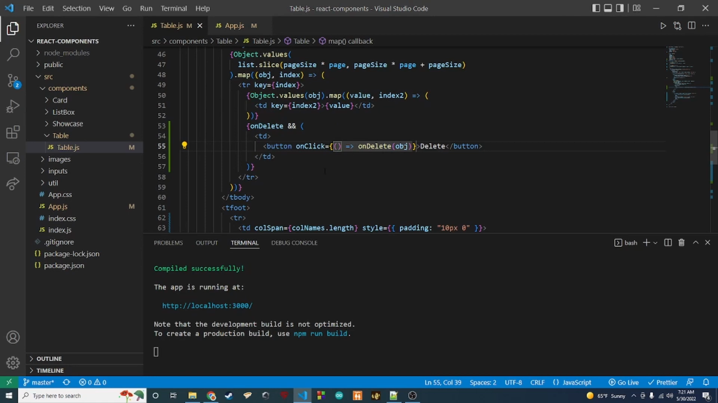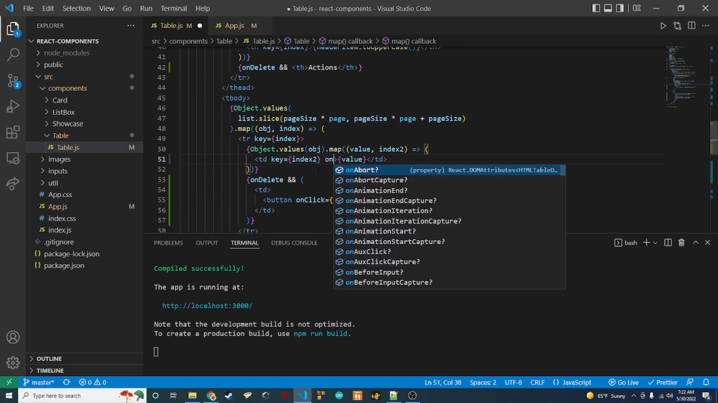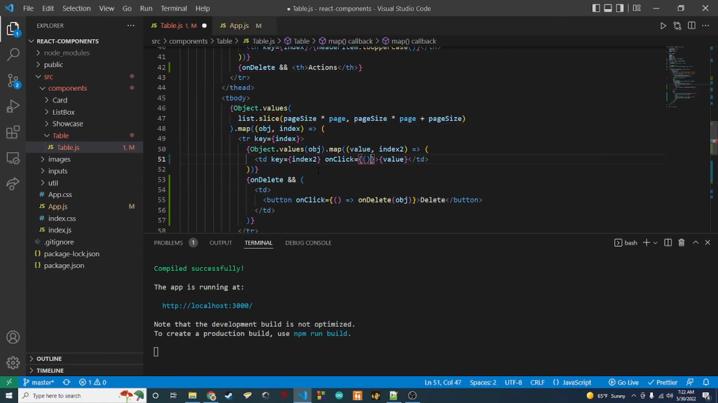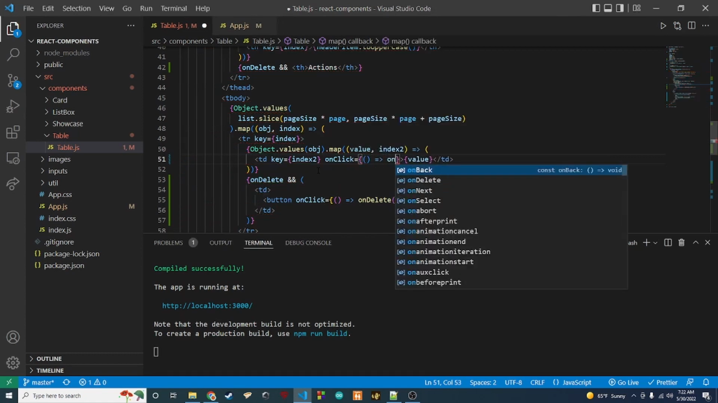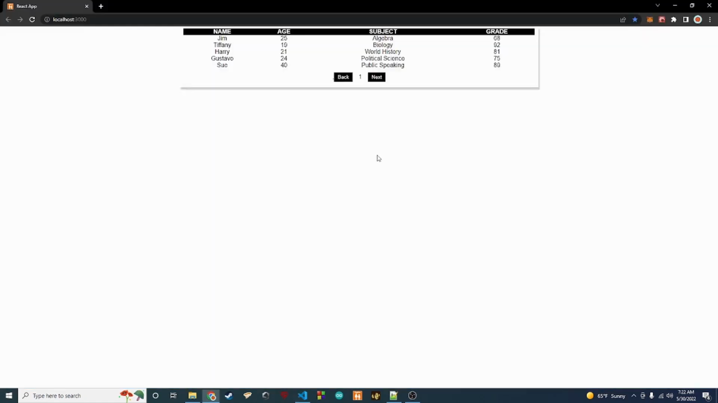All right, and I think that should be fine for that. Next up, let's go ahead and move into where this map is, and we want to do something with the onSelect. So whenever one of these TDs is selected, we want to call the onSelect method. So we're going to say onClick, and then we're going to call onSelect. So we will have onSelect, and then we're going to pass in our obj. So let's see how this goes.